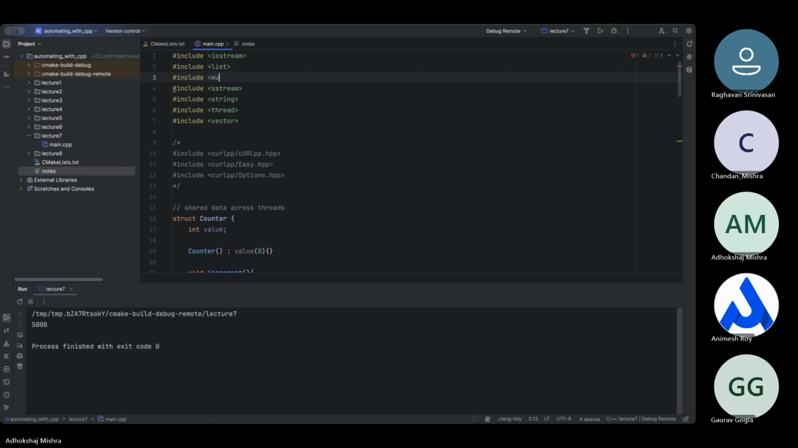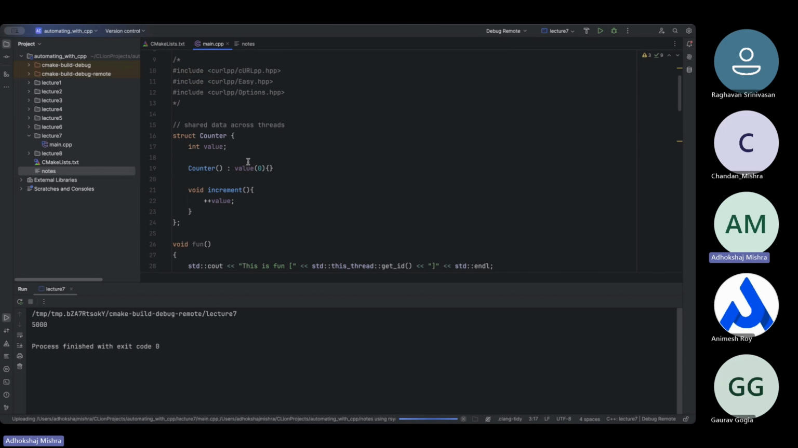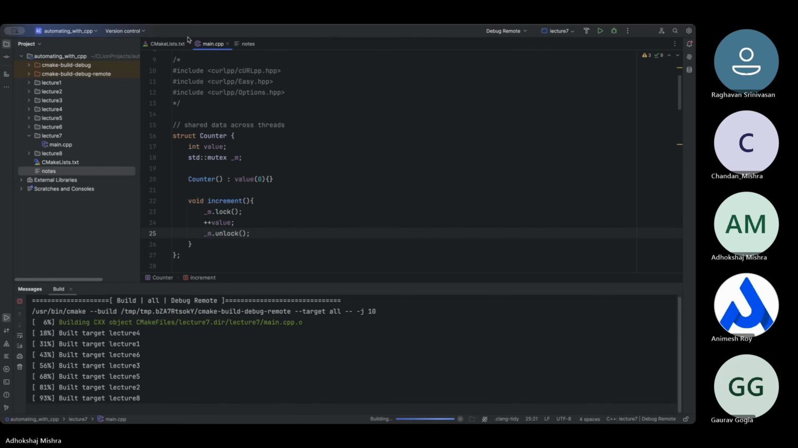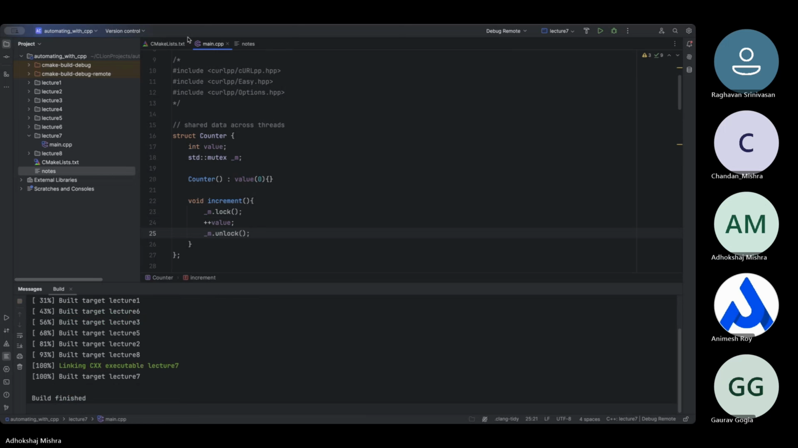So what we can do is include mutex, and then here we can declare a mutex, std::mutex m, and then here in increment I can do _m.lock. So I will lock the mutex, write the value, and then I will unlock. Okay, so let us build it again. Run it.